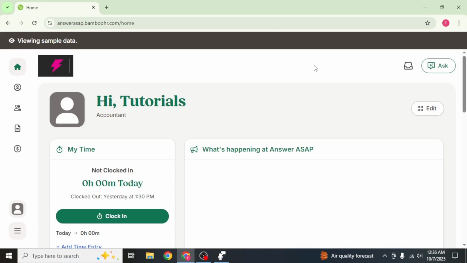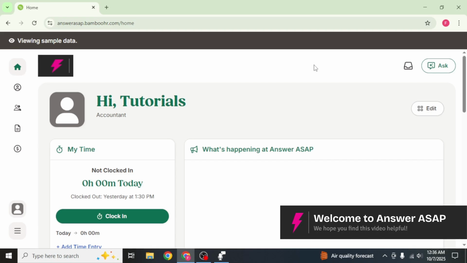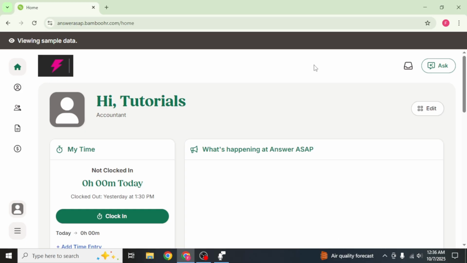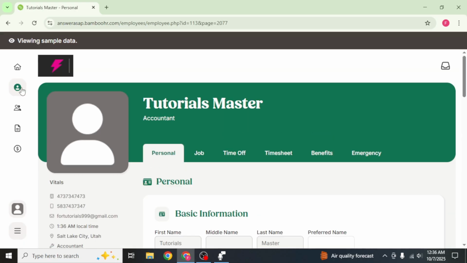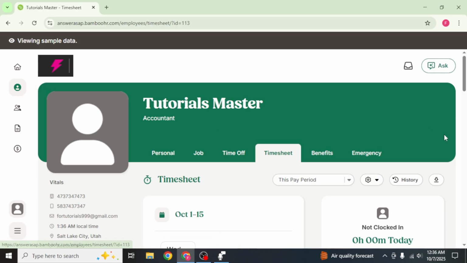In this video, I'm going to show you how to edit a timesheet in BambooHR. First of all, log into your BambooHR account. Once you are on the home page, click on the My Info icon located in the left-hand side menu of your screen. When you open this section, click on the Timesheet option to access your timesheet area.